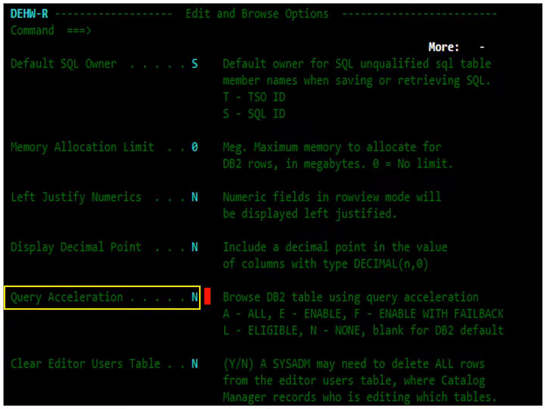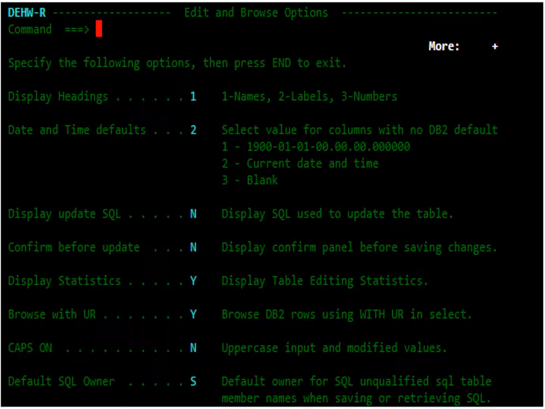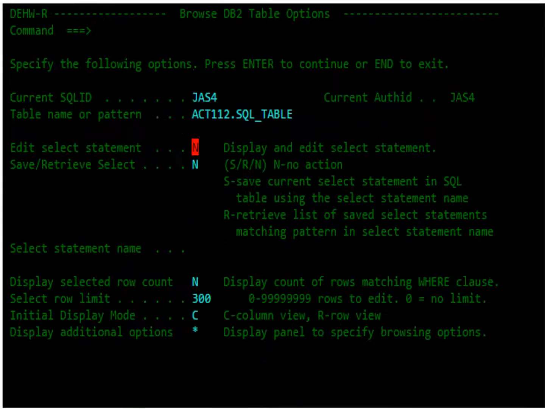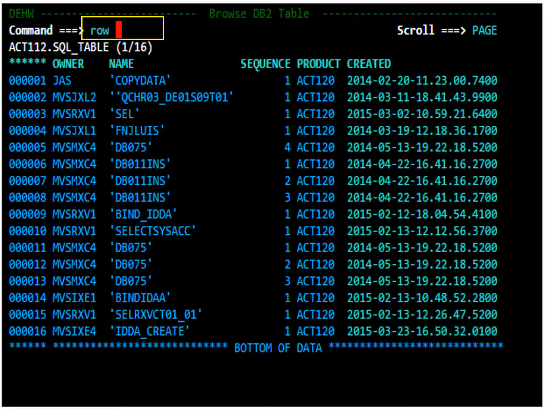First, select the option N, which will force the optimizer to run queries on DB2. Press Enter to set the option. The additional options panel is redisplayed. Press End to return to the Browse main panel. From the Browse menu, press Enter to display the table rows. The table rows are displayed.